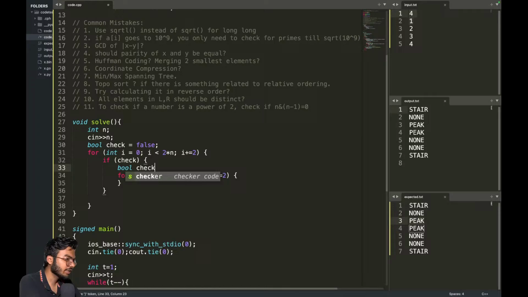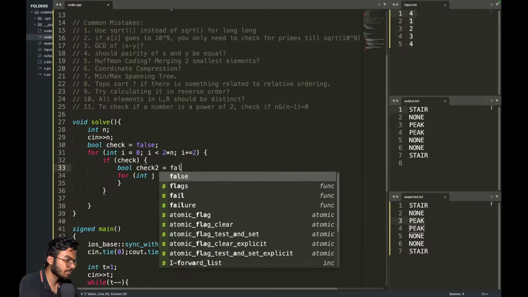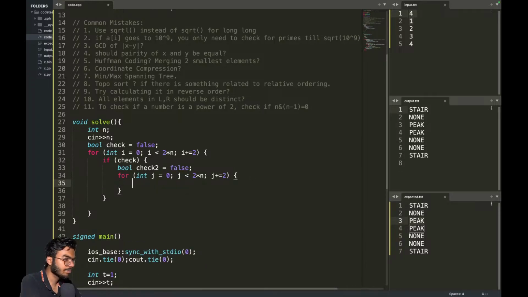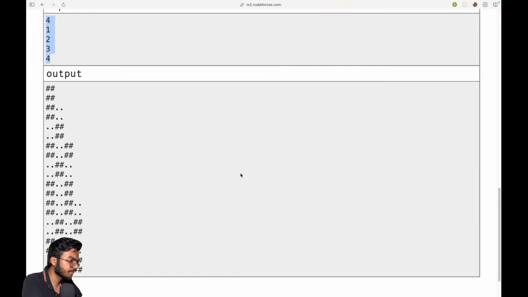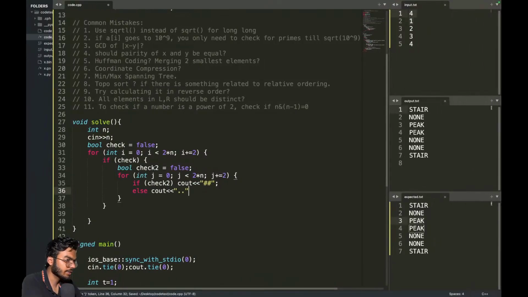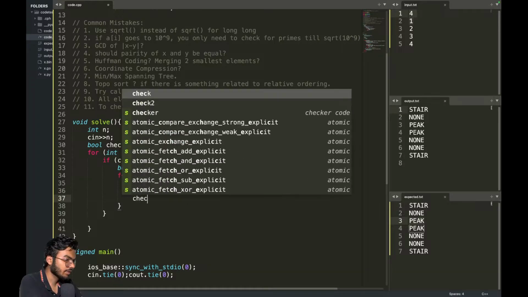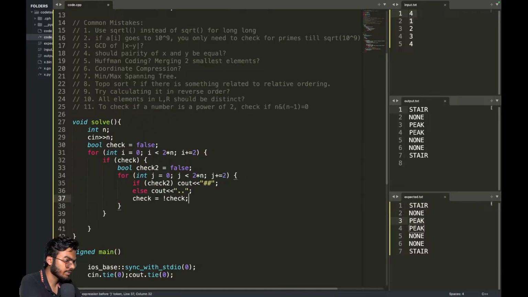Okay, let's have another bool, check2 equals to false. If check2, then I will print cout hash hash, else cout dot dot. Yeah. Now once this is done, I will say check is equals to not check. Does this work?